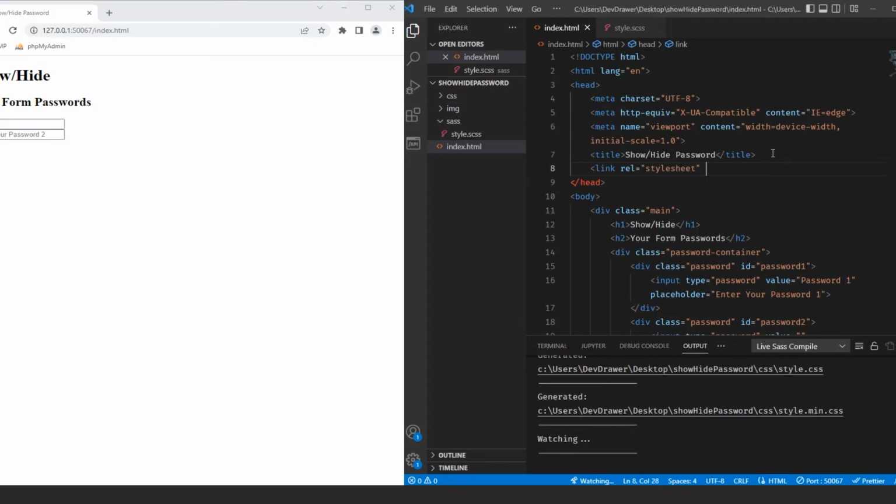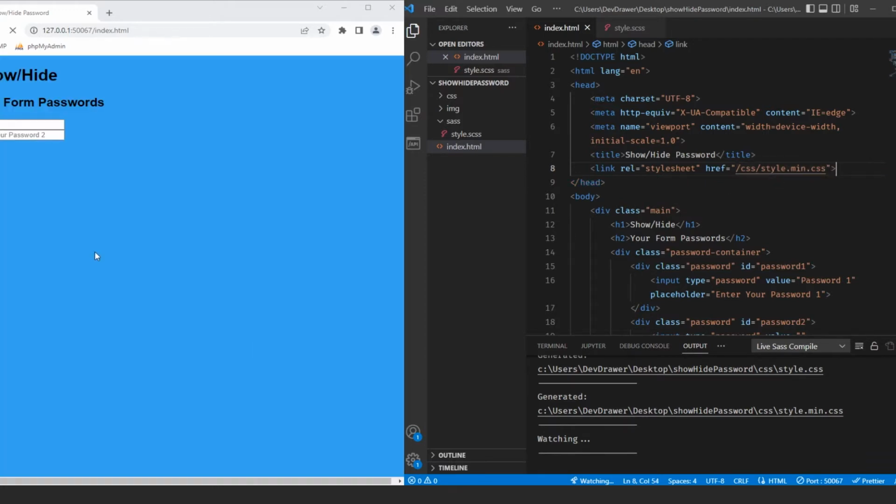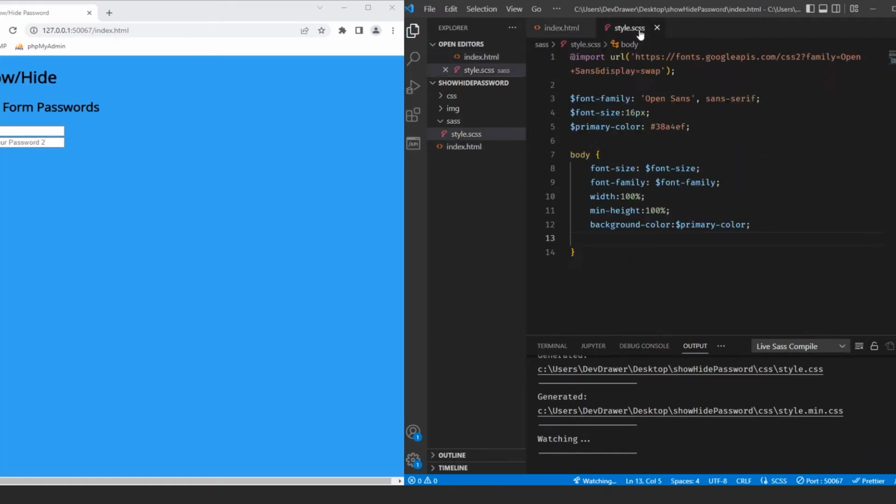And then this is going to be, oh, I cannot remember how to do that. I'm completely blanking on how to do a style sheet ref. Href, there we go. Href. And we're going to do CSS, link it to our style min. There we go. So we can kind of see the changes as we're doing them.